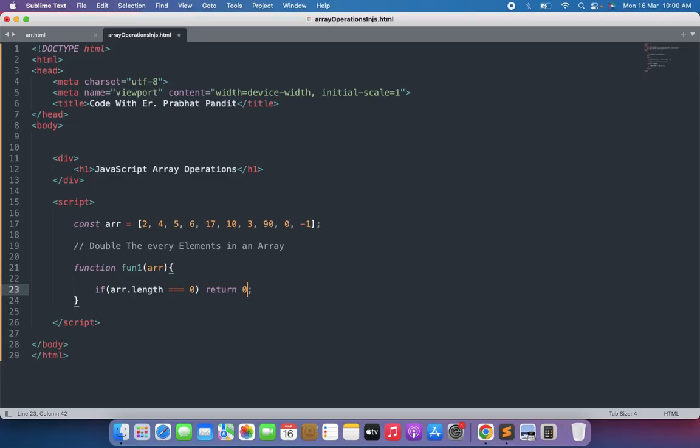Okay, so suppose there is no element in the array, so we will return 0. Now I'll use a for loop. Like I told you, I'm going to use only a for loop. The starting condition is 0, and I'll use let, which is the modern way. Then arr dot length, and I'll increase the iteration by 1 every time.